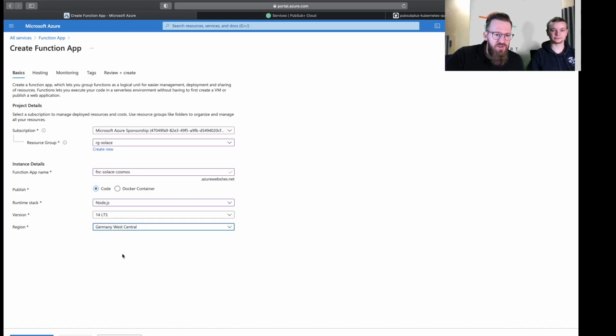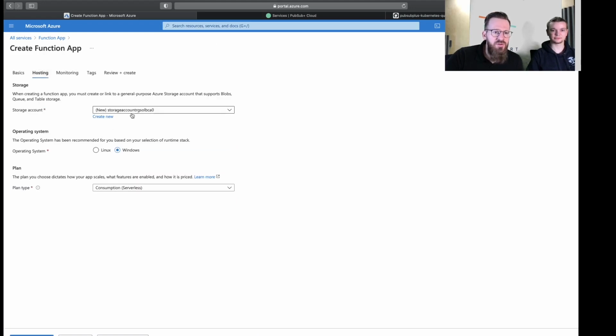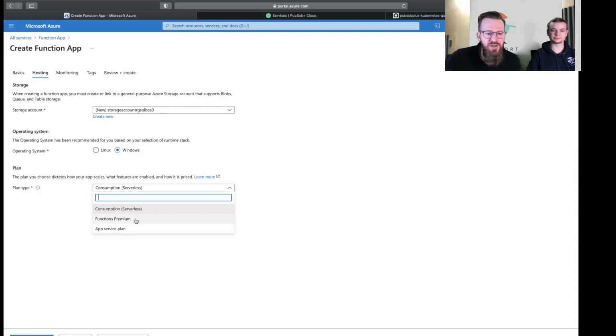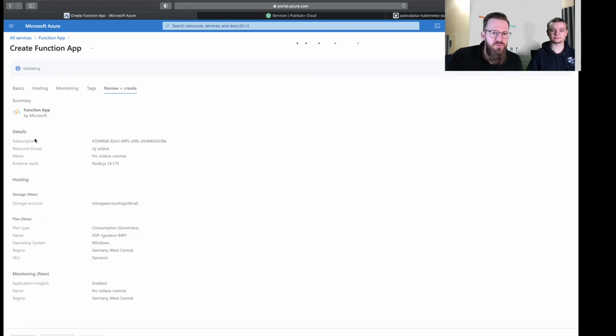Of course, region same as always, West Central. Then under hosting, we have to choose a storage account because of some kind of temp data. We will choose Windows as well because only in Windows currently it's possible to use the online editor. And then you can choose what the consumption plan is. If you have a high workload, for example, then it could be useful to choose the function premium part. Of course, we just want a kind of pay-as-you-go model, so we just choose the consumption plan. After this we will create it.